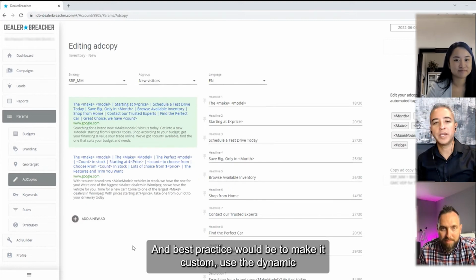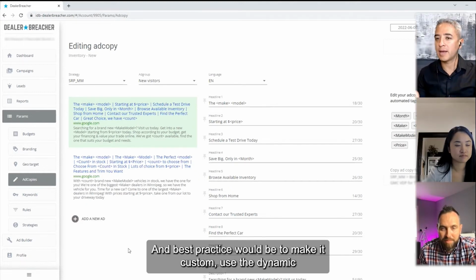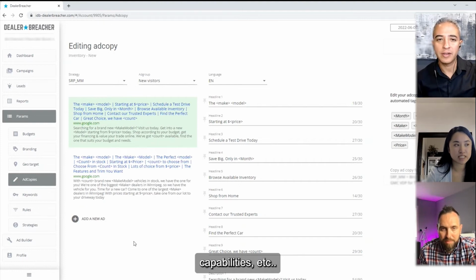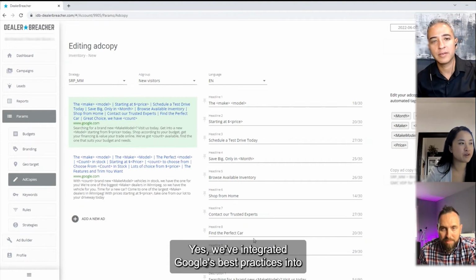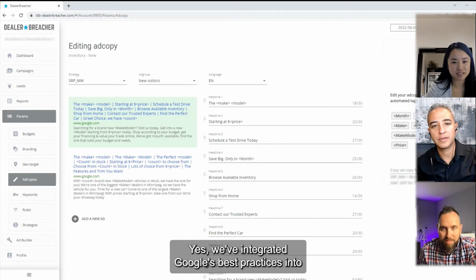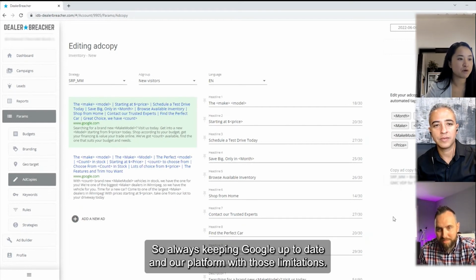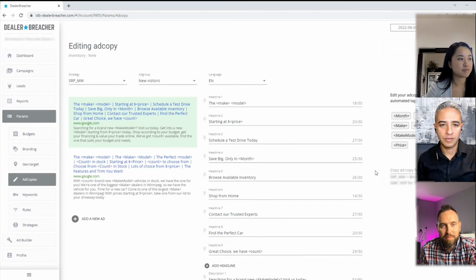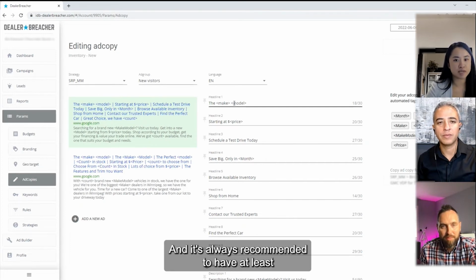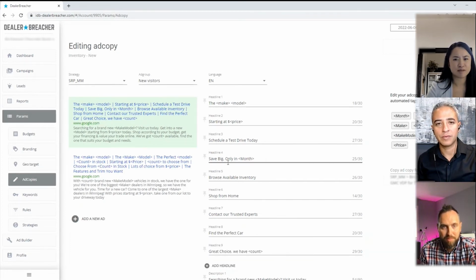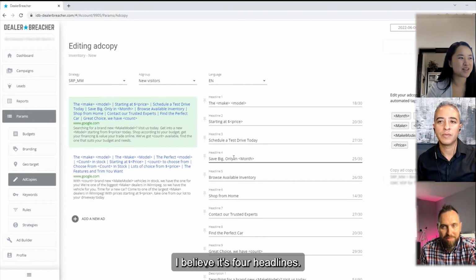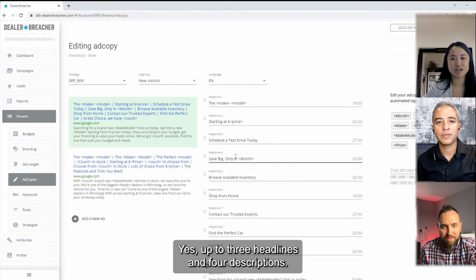And best practice would be to make it custom, use the dynamic capabilities, etc. Yes, we've integrated Google's best practices as the layer that we offer within Traffic. So we're always keeping Google up to date and our platform with those limitations. And it's always recommended to have at least 3 headlines and 4 descriptions.